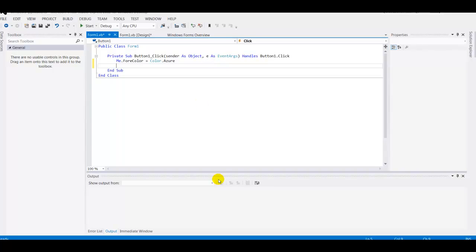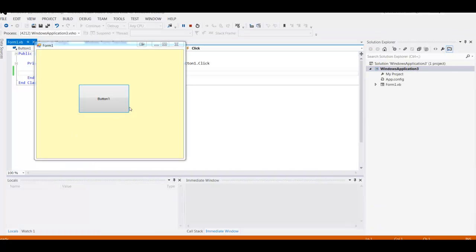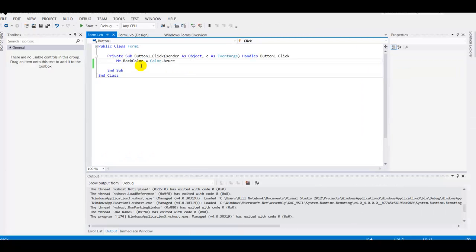So now it's okay. Okay, so me means the form and the for-color property, and change the color property to azure, whatever that is. So anyway, if I have this code, let's just see what happens. Not what I expected. Okay, well I wanted the background color actually. So I change it to background color, and then let's check that.